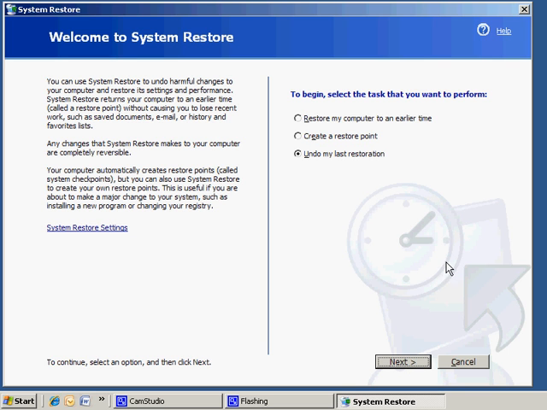And finally, the last one doesn't really require any explanation. Undo my last restoration. All you have to do is choose that, click Next, and it's going to automatically undo your last restoration.